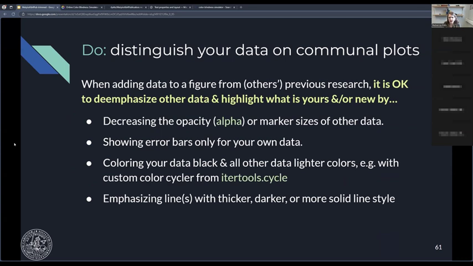So let's start with a do. Do distinguish your data if you're working on a communal plot. By this I mean if you're adding data to a plot that other researchers contributed to, and that comes up repeatedly in different publications. When adding data to that kind of figure, it is okay to de-emphasize other data and highlight what is yours or what is new.